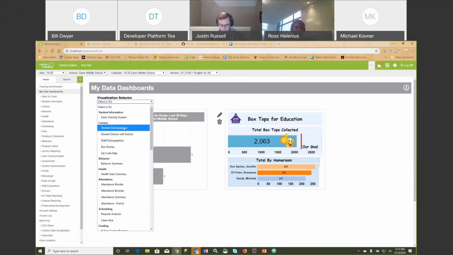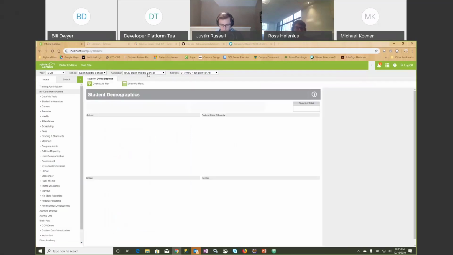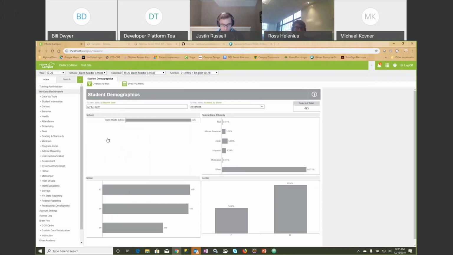So if I go in and show a basic student demographics dashboard, now you'll notice I am in Darren Middle School, the 1920 calendar. It comes up with a blank dashboard because whenever you're counting students, you need to know as of what date. And so when I select today, which is easy enough to do, it comes up and you can see that it populates for Darren Middle School today, total number of students.